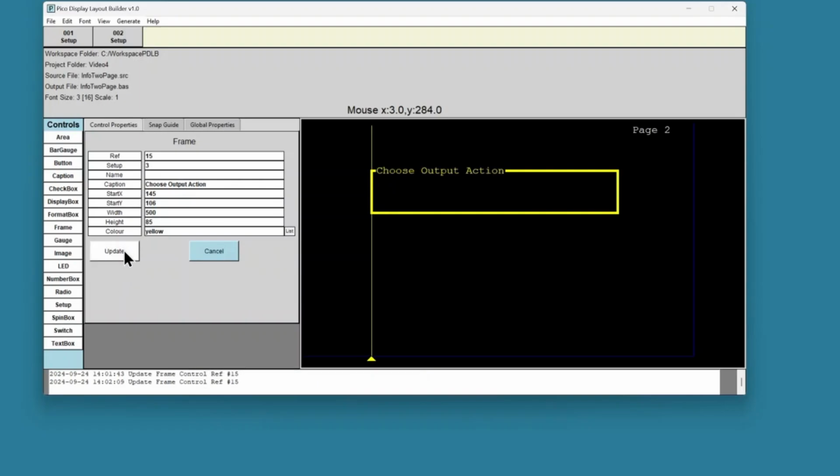Now we want to do a similar frame just below it. We're going to click here, drop it, change its color, change the height to 85, change the width to 500, and update it. Oh, forgot to change the caption. Let's enter in the caption.